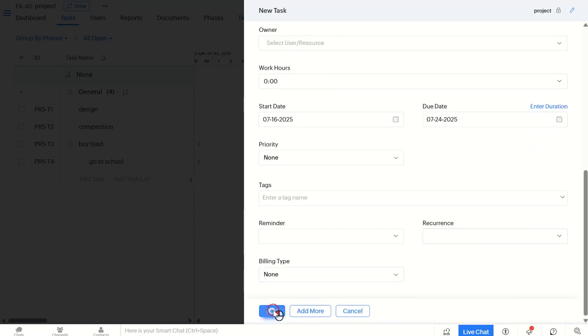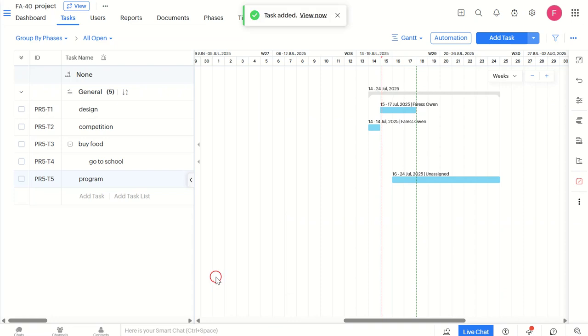Now, a unique feature of Zoho's Gantt chart timeline is the ability to establish task dependencies. To do this, simply click and drag from one task to another. This helps us because it clearly shows how tasks are interconnected and the sequence they need to be completed in.